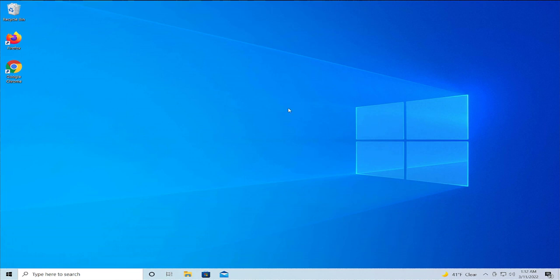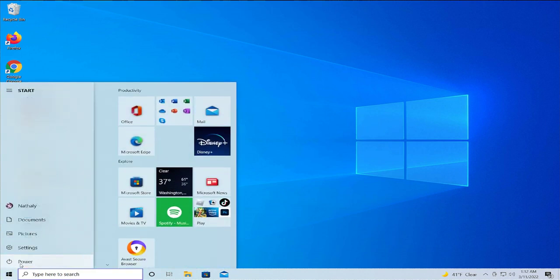To apply the change, I recommend restarting your PC. Go to the start menu and select restart.